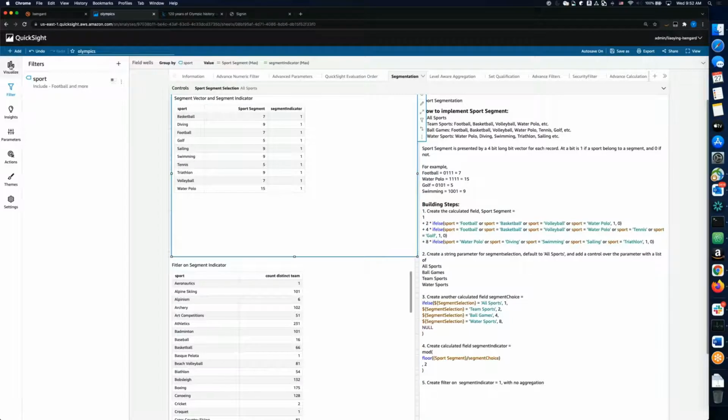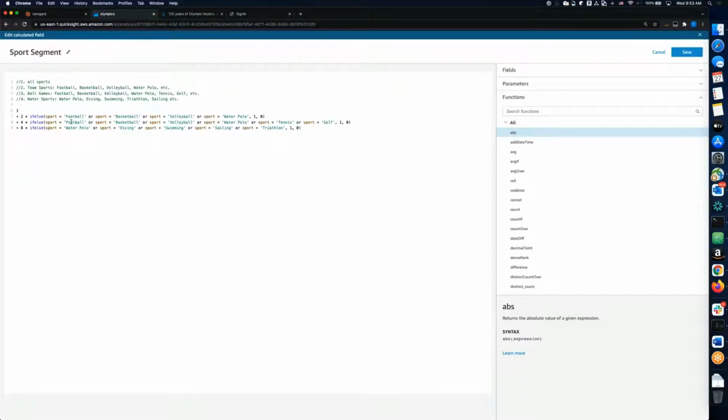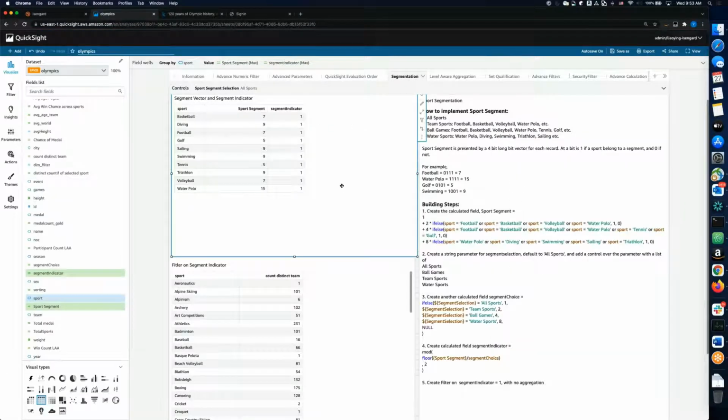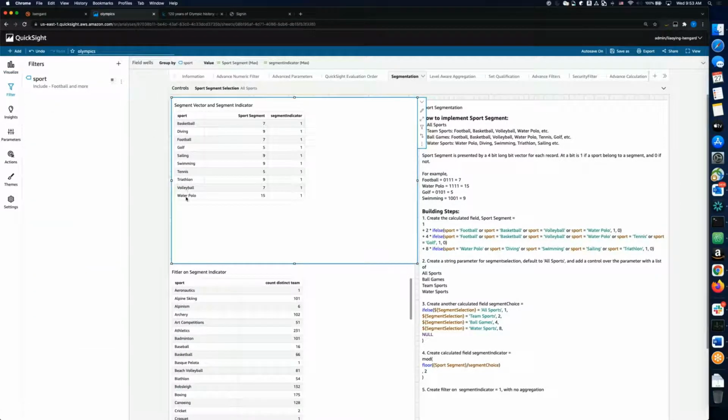So let me show you that in our calculated field editor. Yeah, here it is. We can also see the sports segment here in our visual. I think I have put a handful of sports here. It's definitely not all the sports that we have in the Olympics. I put it here, and I'm also putting the sports segment field here.